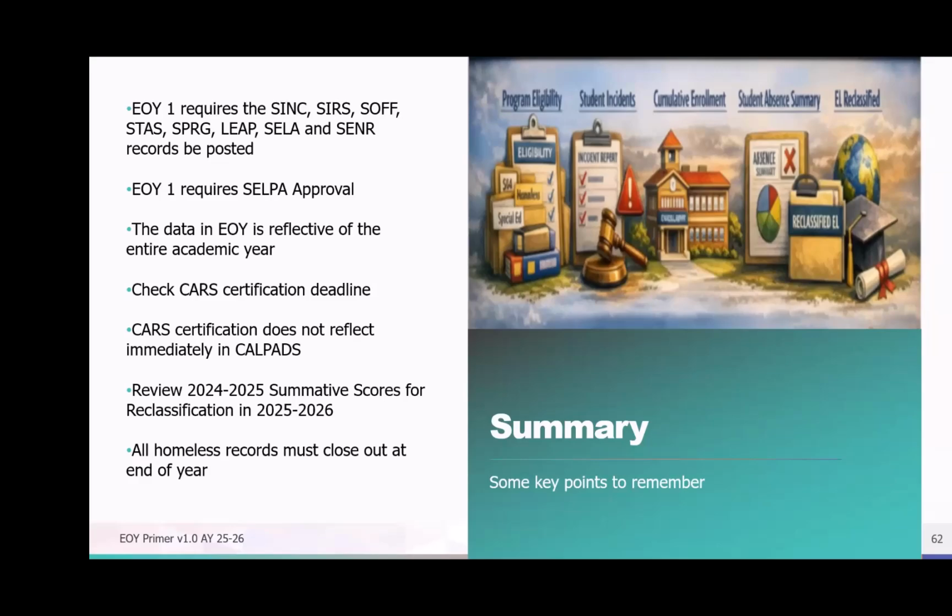The problem being that it's a certification error, you will not see this until the snapshot begins in May. But you can check your CARs and verify that you've identified, not only verify, but you certified all the schools that are running school-wide programs. If you're running school-wide programs and you certify that in CARS, you're good to go. Review the 24-25 summative scores for reclassification during this year. And make sure that all homeless records are closed out this year, right? So we've introduced 3 validation errors that will help you identify those records.